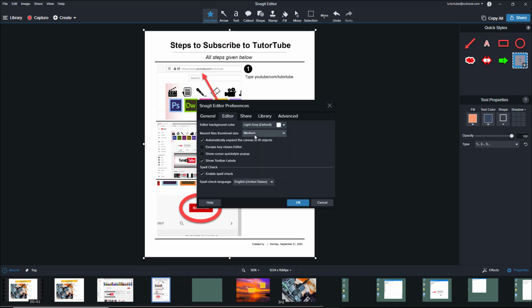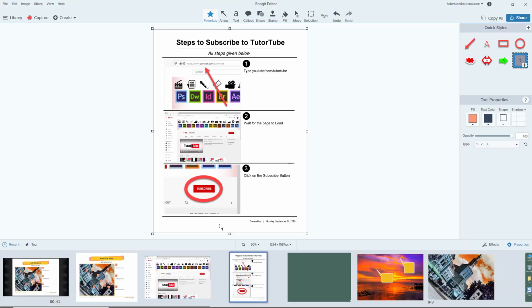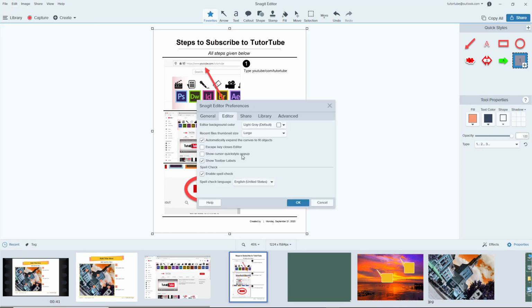The recent files thumbnail size is medium. You can choose large as well. So it is much larger as you can see just like that. So you can go around and change the outlook right over here just like this. Similarly, you have the expand option right here, escape key closes editor, and show cursor quick style pop-up and everything. So you can enable all of these according to what you like.